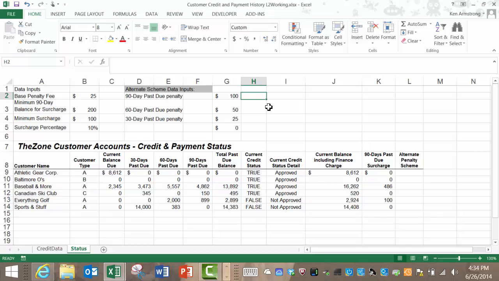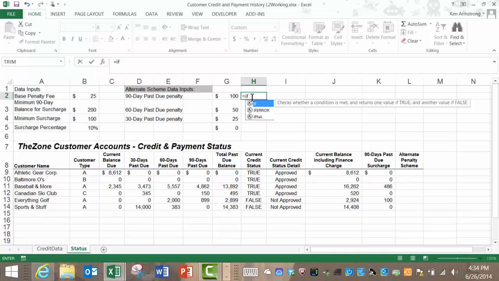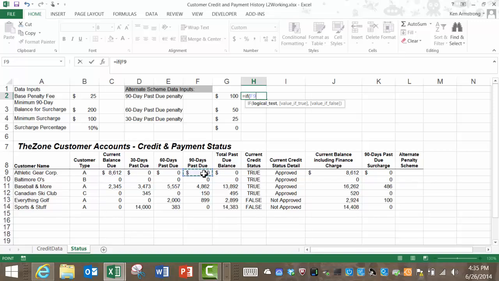Let's start off up here with the 90-day past due penalty, and remembering the basics of this rule, if the 90-day past due amount is greater than zero, then the penalty is $100. This sounds like an if function to me. So let's start that here. Equals if, left parentheses. Let's pick the first 90-day customer here. Greater than zero. We'll charge the $100 penalty that we named penalty 90-day.